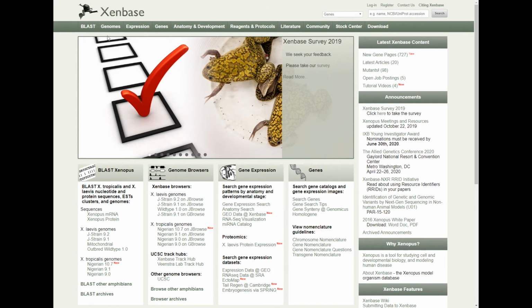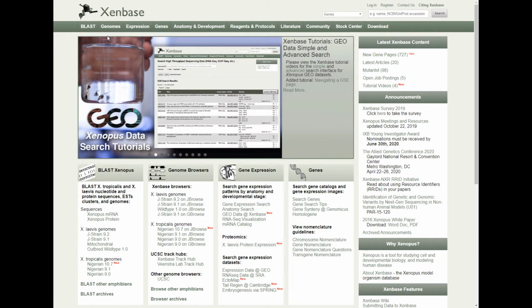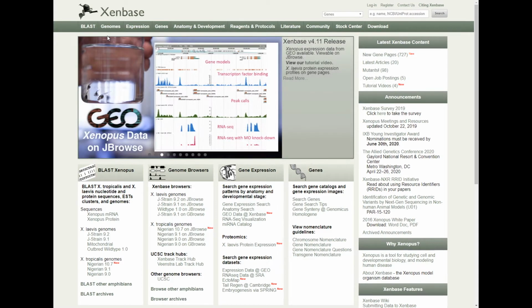The purpose of this tutorial is to demonstrate how to use the various features of the heat map to visualize differential gene expression from GEO datasets on Xenbase.